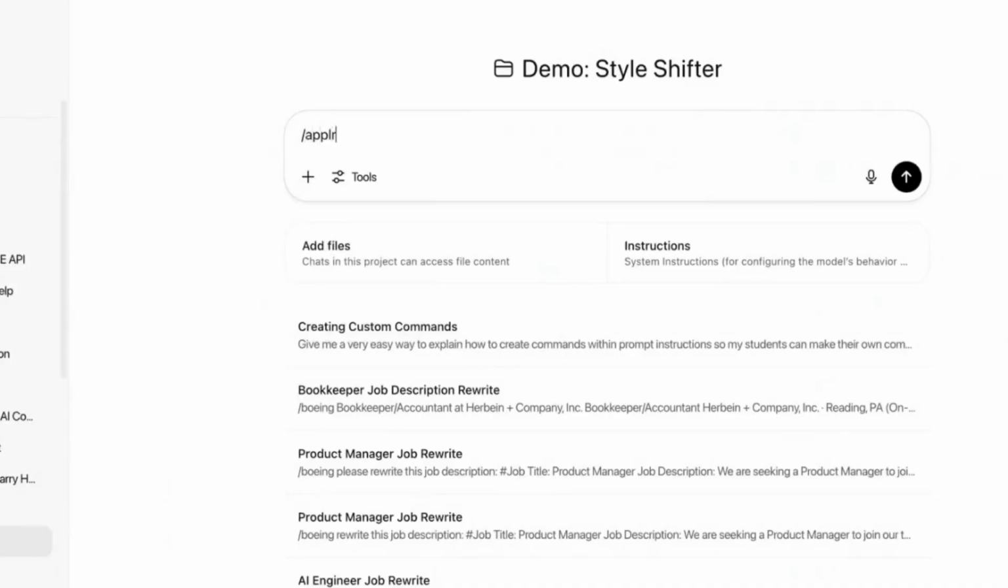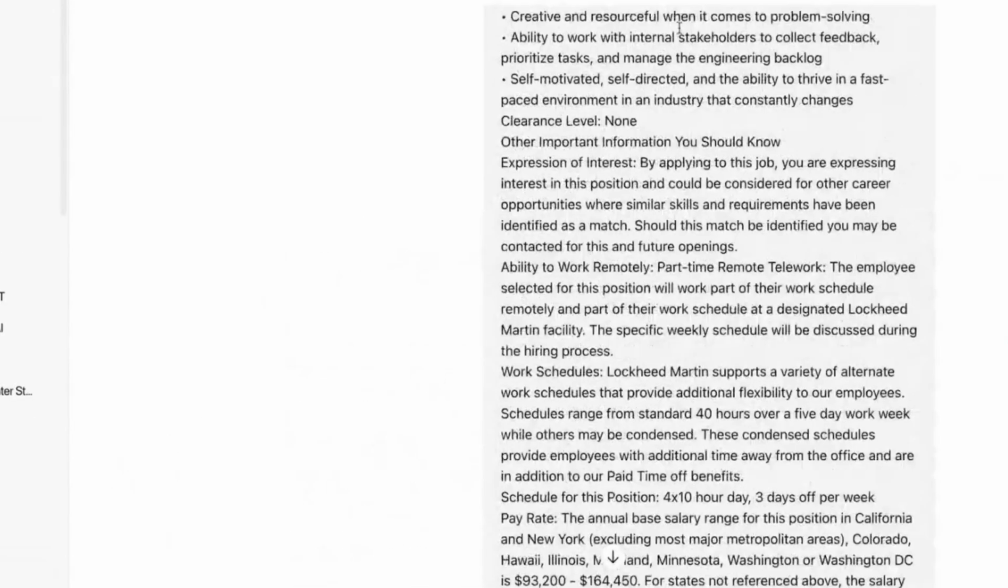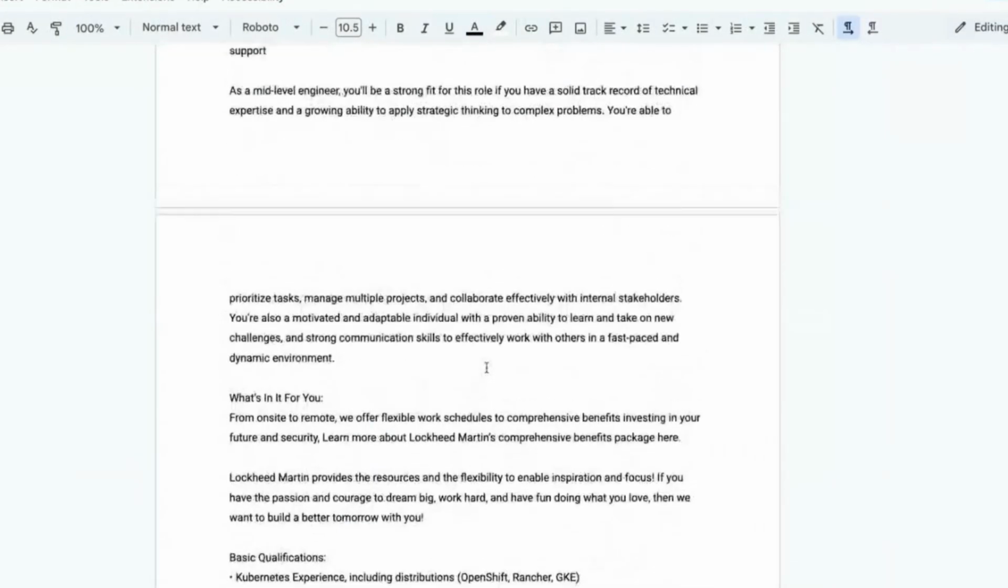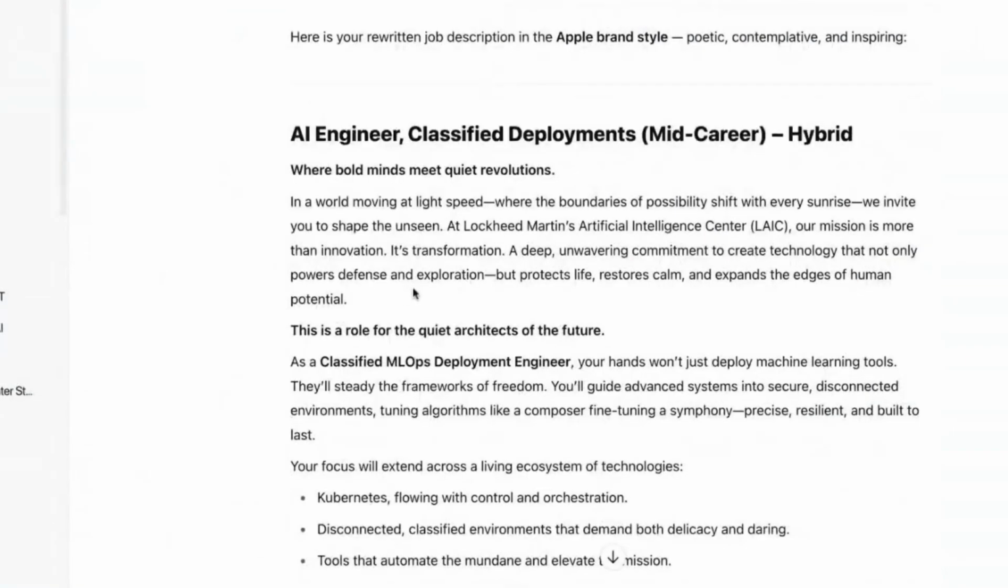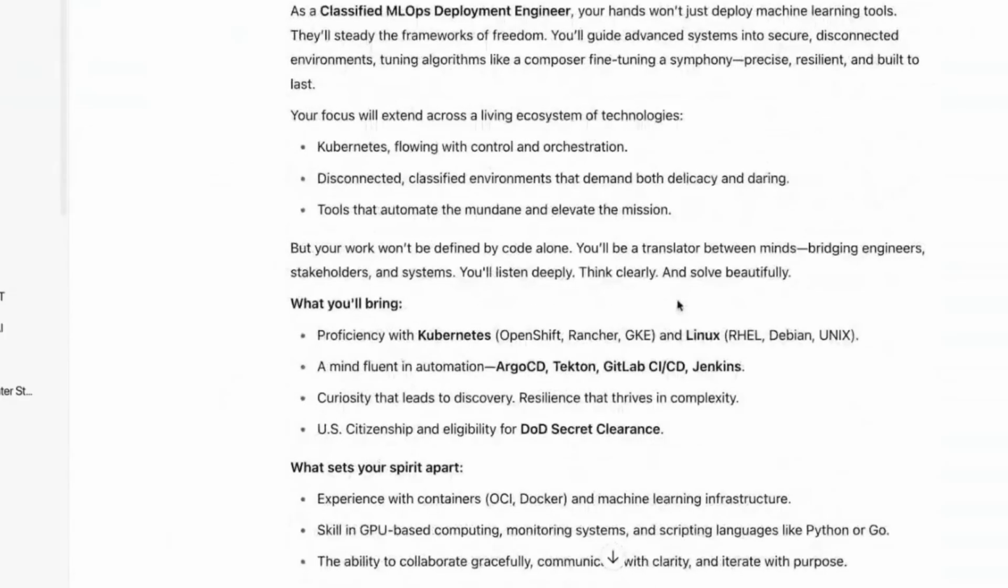because we've programmed it, right? And then I'm gonna paste the job. And let's see what it writes. So we went, not the most exciting job description, to be honest, and I did that on purpose. Where bold minds meet quiet revolutions. In a world moving at light speed, where, look at this writing, right? But your work is not defined by code alone. You'll be a translator between minds, bridging engineers, stakeholders.